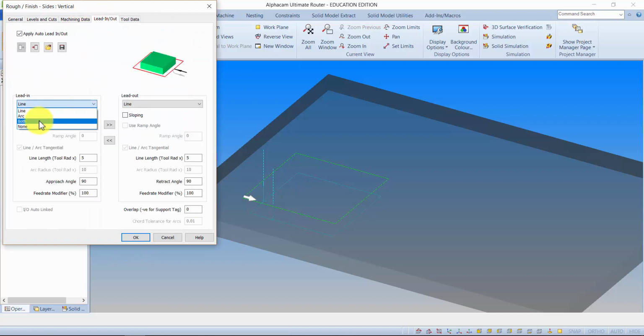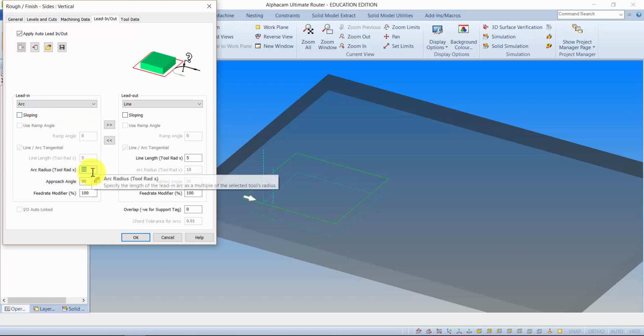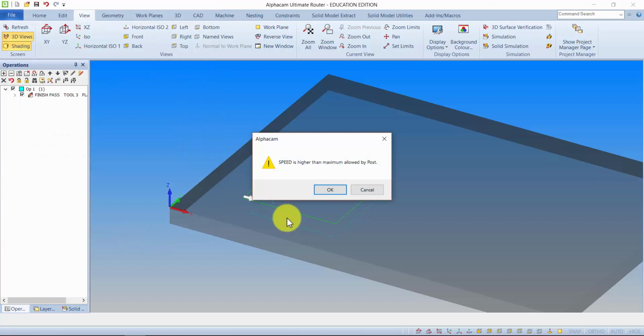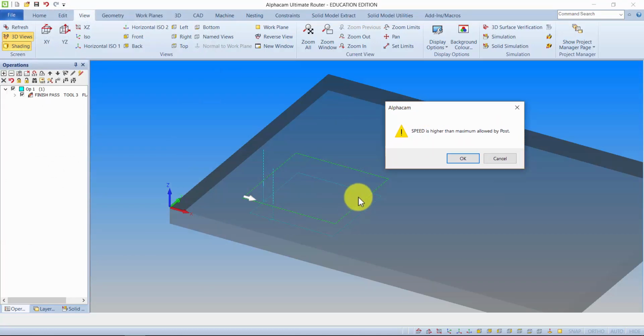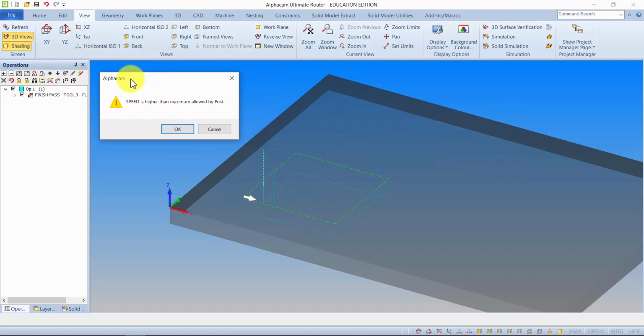Let's change it to an arc again, but let's make the arc significantly bigger. So let's go to 20, copy that across, press OK. Now sometimes the speed, now this would have cropped up a minute ago had I selected the tool or selected the machine before I set the simulation. It's just very good at giving you feedback.